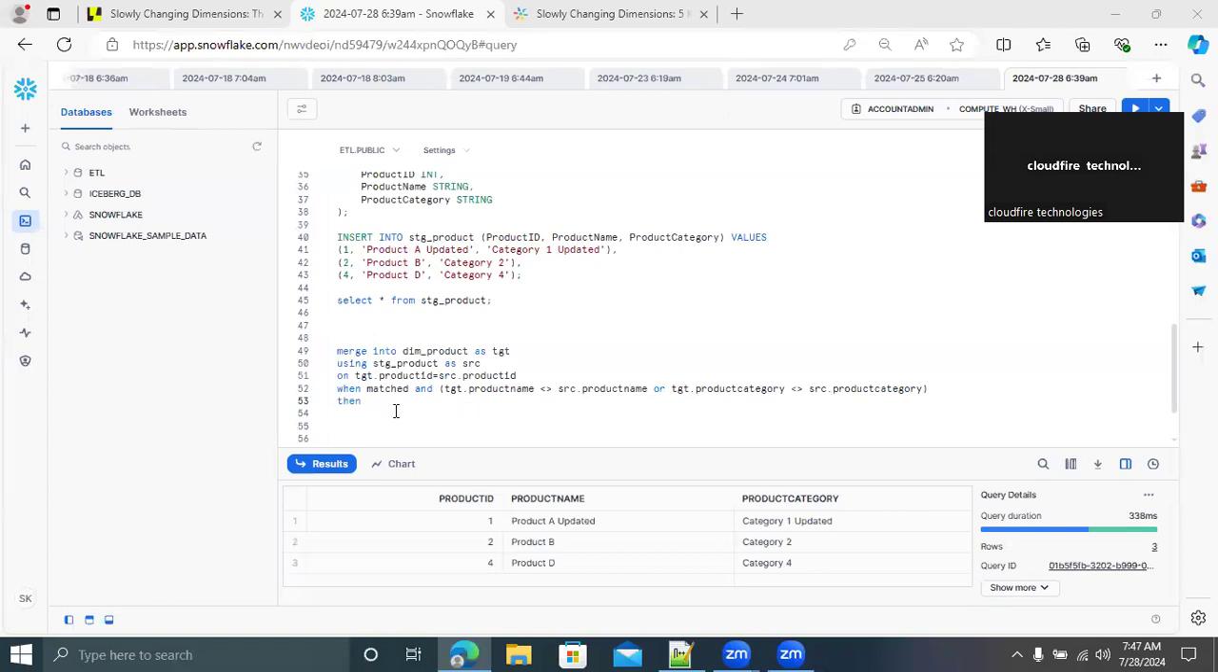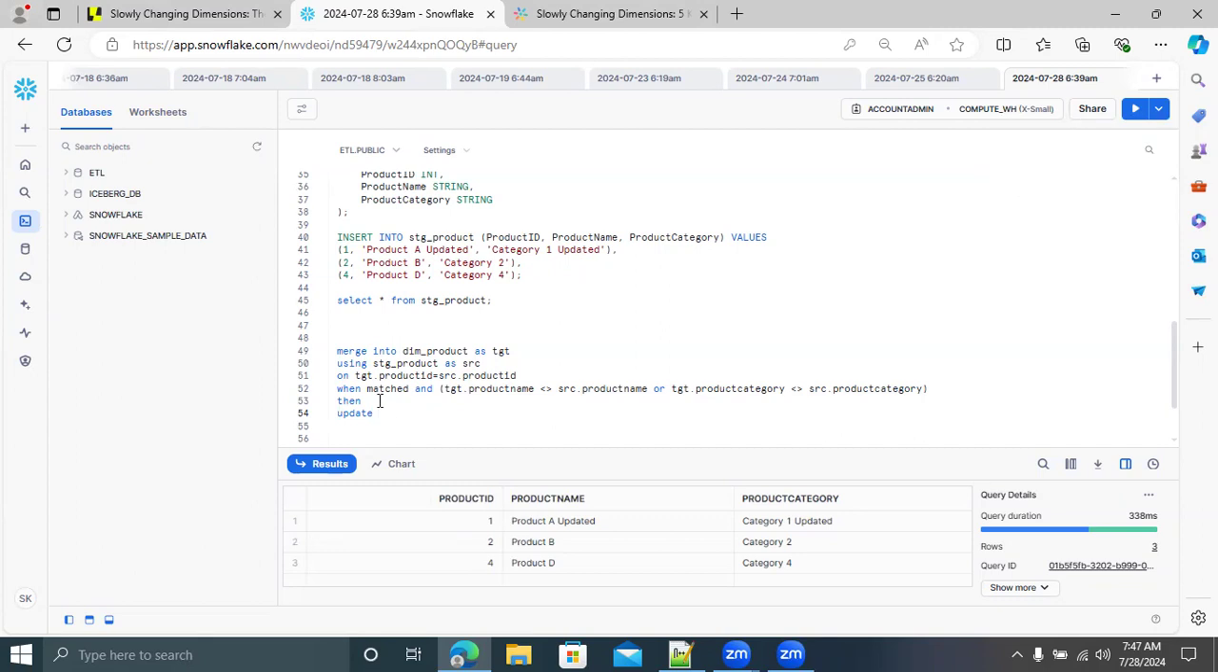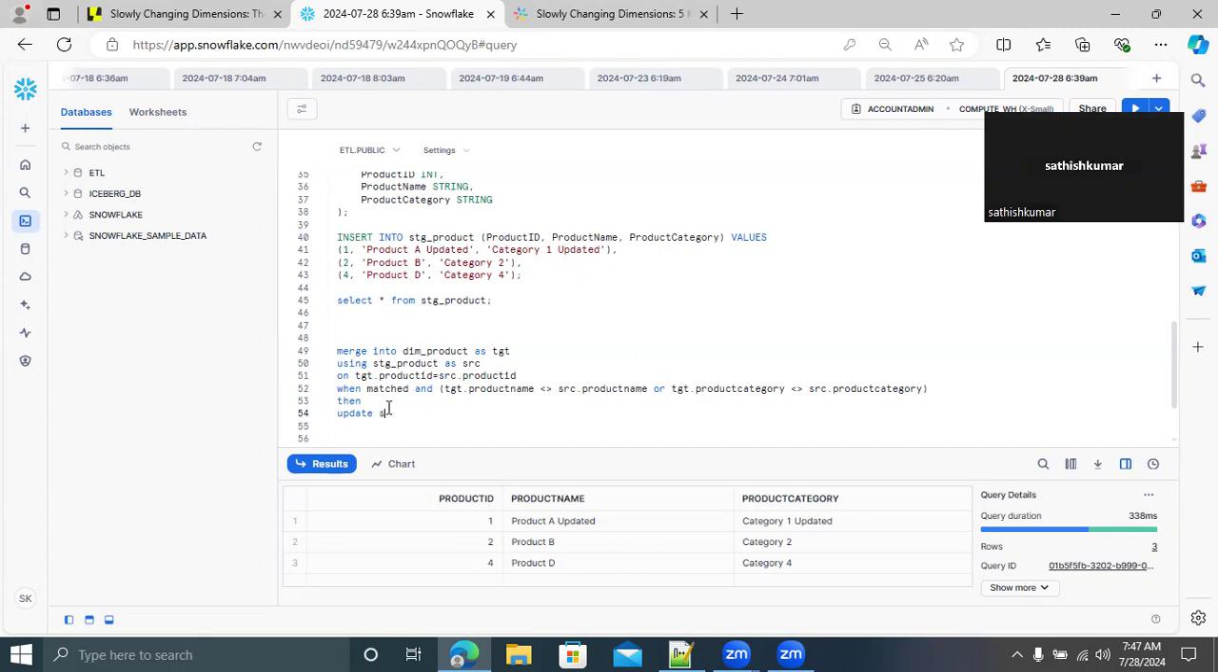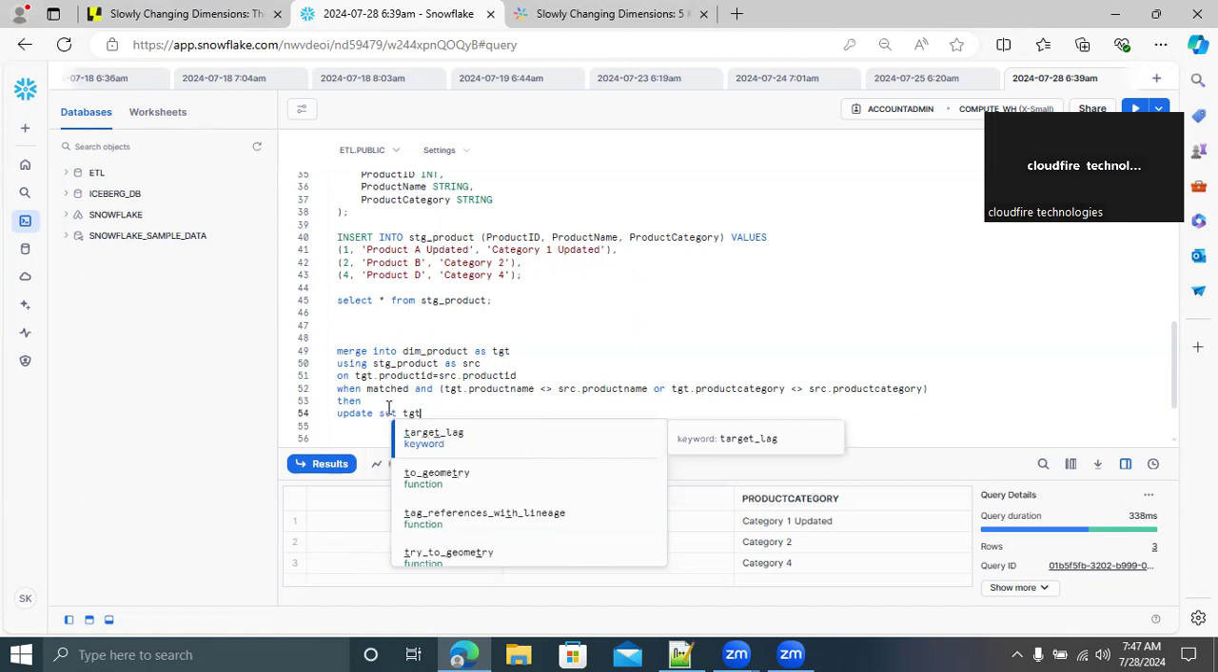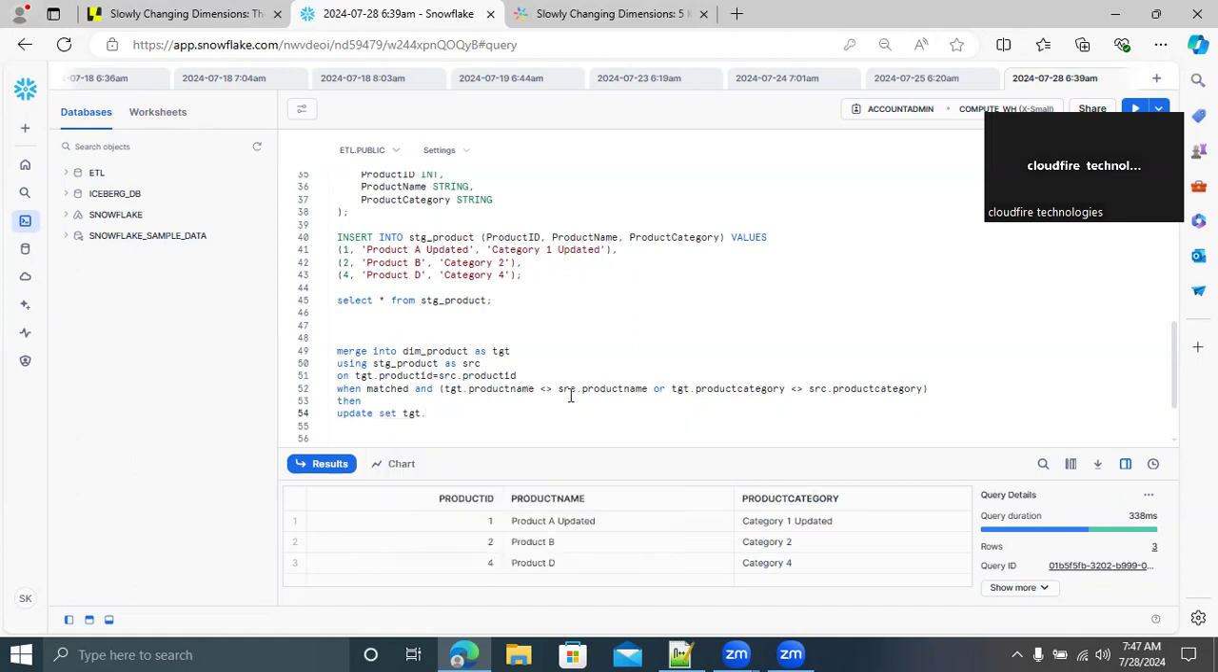Now I go on to write then. If it is matched, we have to do the update. Can you guys say the update statement? We have to use a keyword called update. Say the syntax, guys. Update. Set. That's it. Set. We have the TGT.